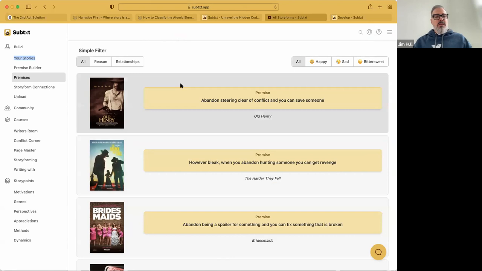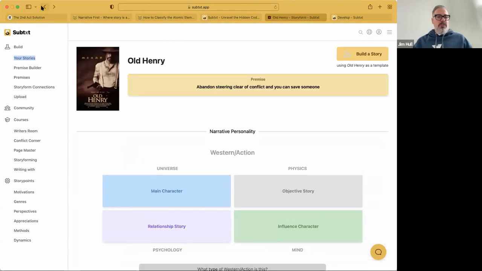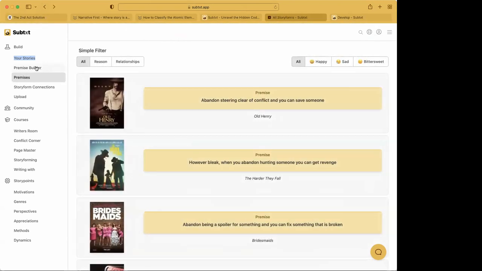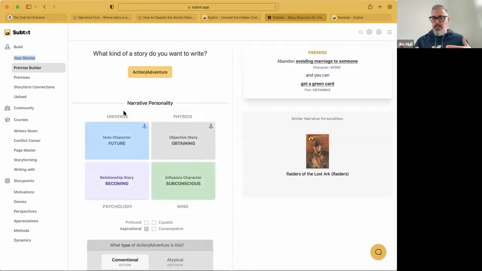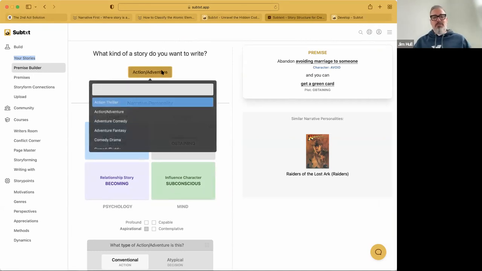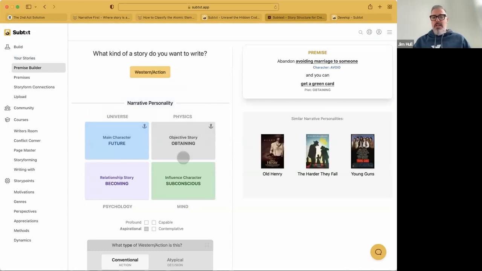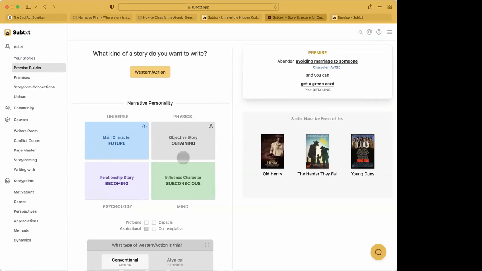All right, so the first thing, I want to go there. First thing I want to do is come in here to the premise builder and just build what the story is about. Oh, there's a chat. Hello, everybody. So the first thing would just be, okay, I want to make this a Western action, and it sets all the different narrative dynamics towards a typical Western and what kind of story that is.